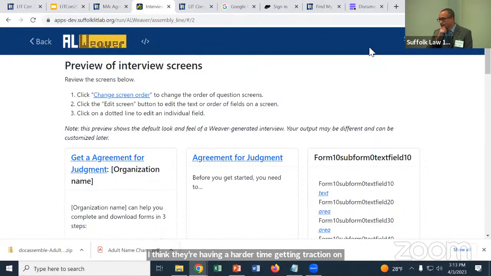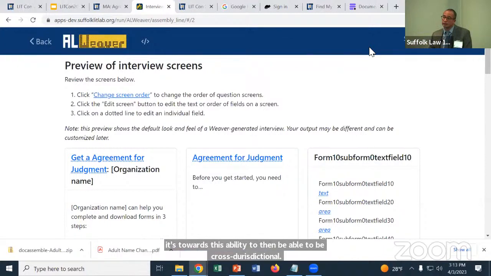It's towards this ability to then be cross-jurisdictional. I think they may have moved into, we'll just build one form to rule them all, so it might now be a different set of problems. But that was one of the original ideas, just to get them to agree on field names.